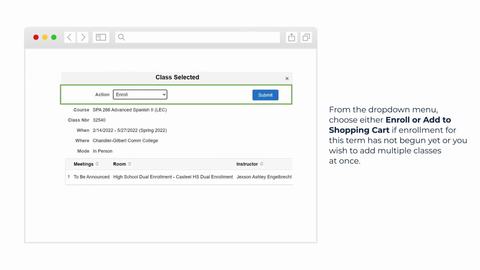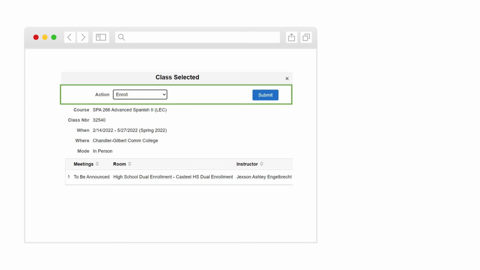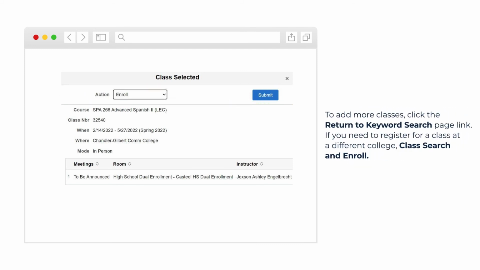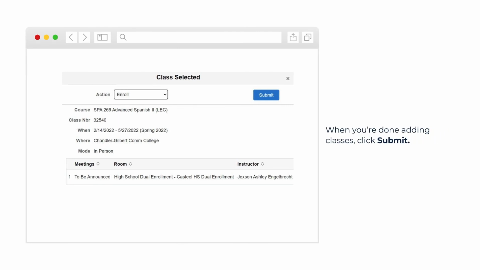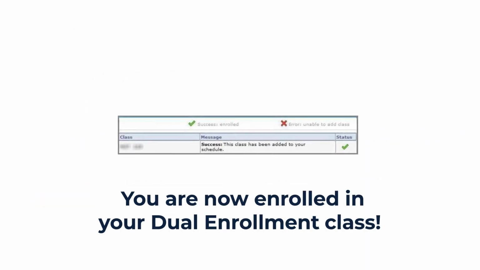From the drop-down menu, choose either Enroll or Add to Shopping Cart if enrollment for this term has not begun yet, or you wish to add multiple classes at once. To add more classes, click the Return to Keyword Search page link. If you need to register for a class at a different college, class search and enroll. When you're done adding classes, click Submit. You are now enrolled in your dual enrollment class.